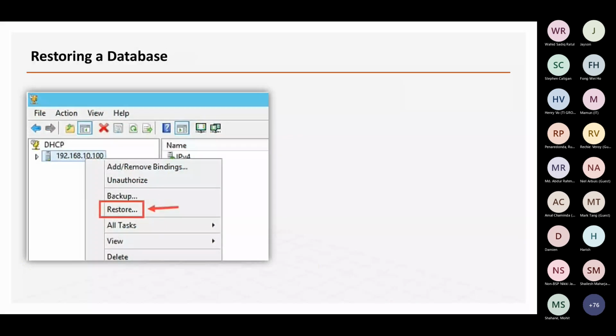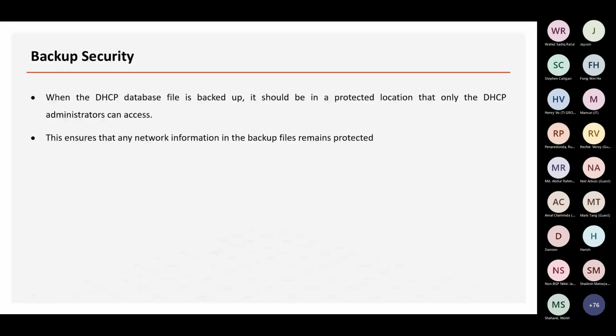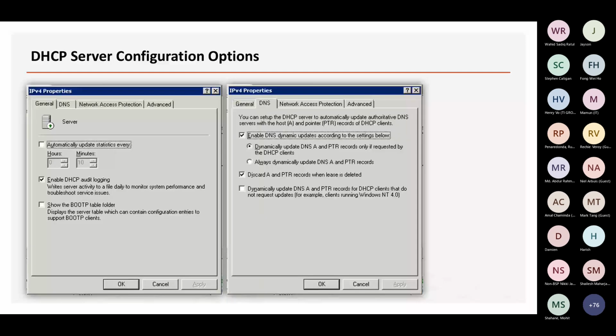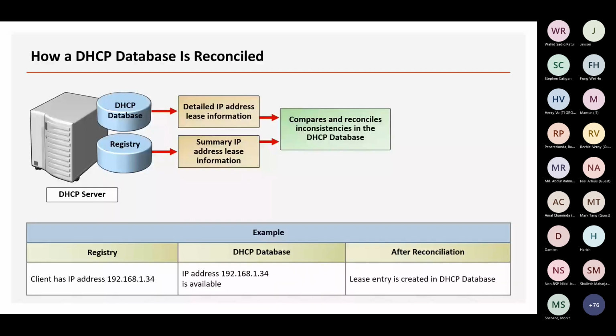If you right click on this option near All Tasks, you will get an option called reconcile. With the help of the reconcile option, you will be able to avoid all kinds of inconsistency issues in the DHCP database. This is the place where the DHCP database takes all the detailed IP information about the server, and in the registry it gets all the IP summaries also. So it will make a comparison and it will make.